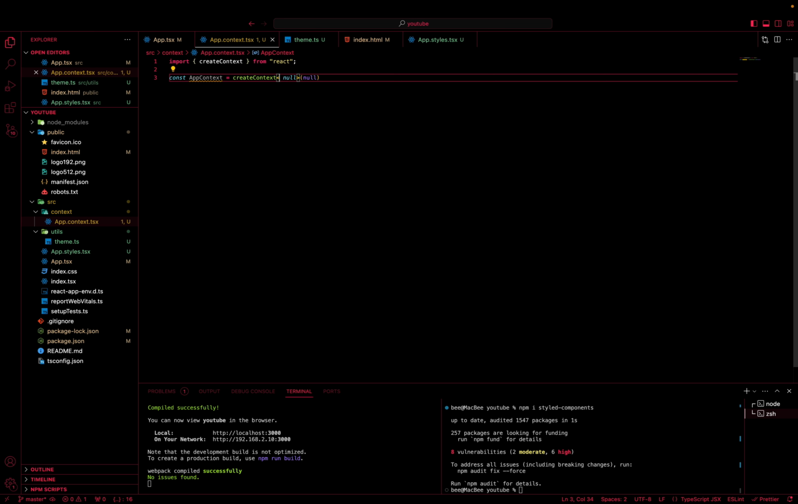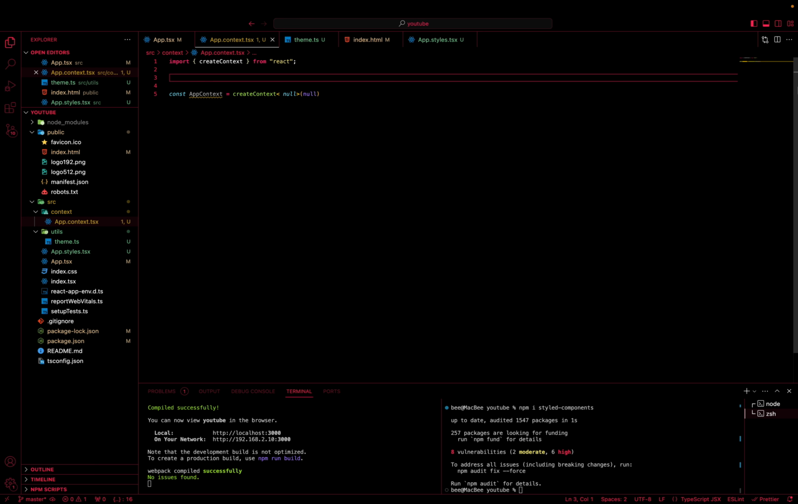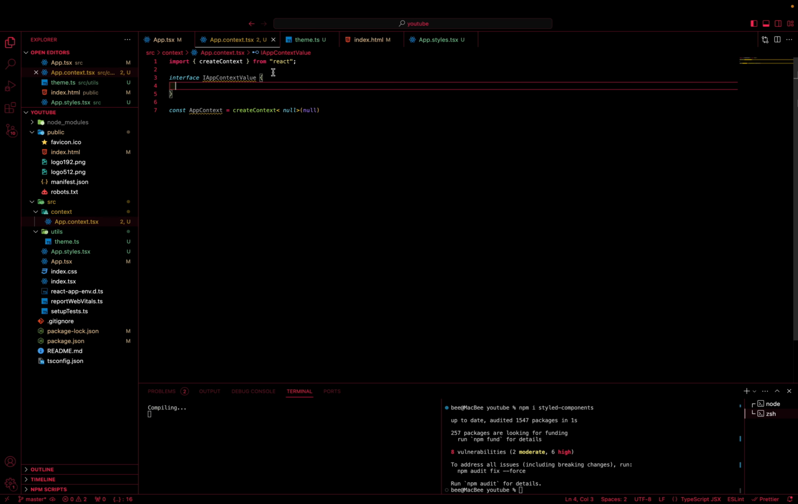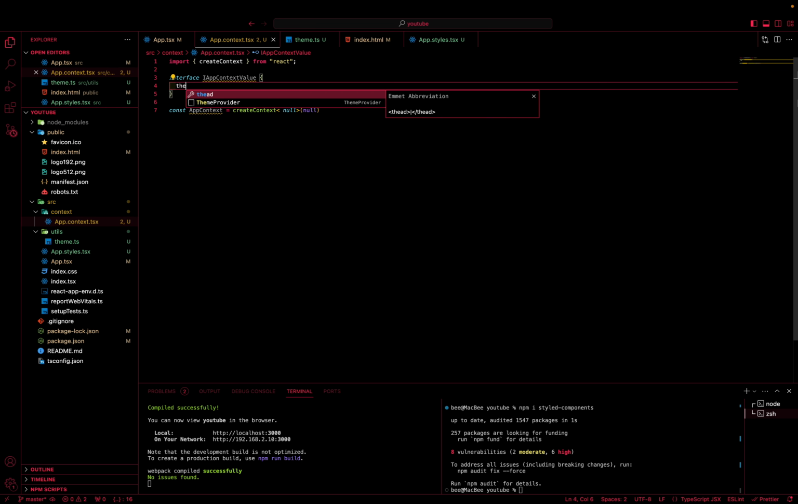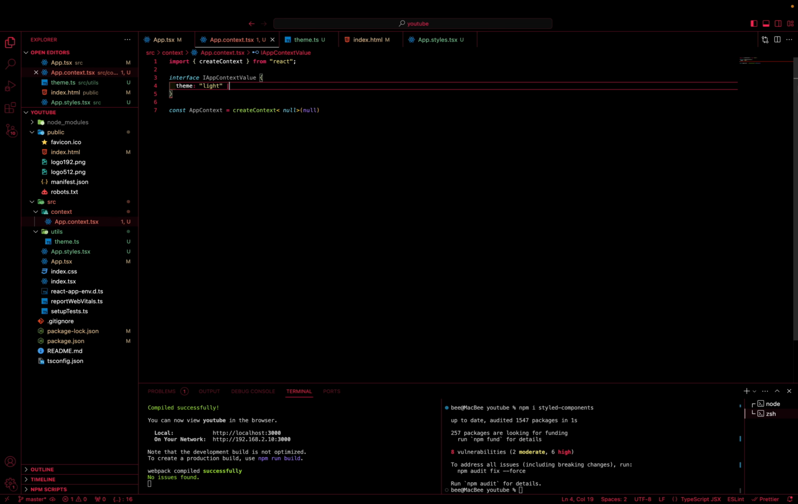So let us annotate what that value would look like using an interface. So I'm going to say interface, let's call it IAppContextValue. And to start, I'm just going to assign the theme because this is what we know so far. We know that the theme is either going to be light or, the union, dark.